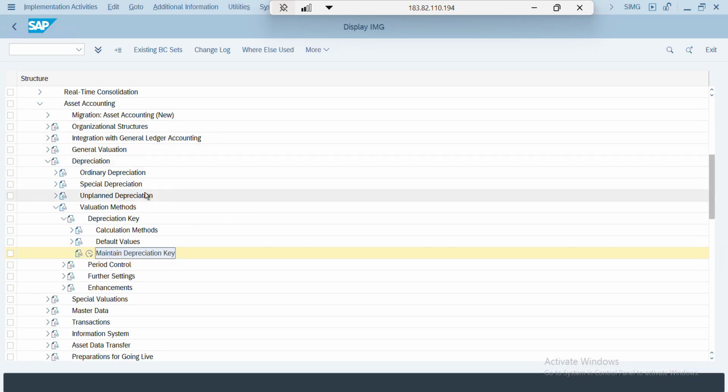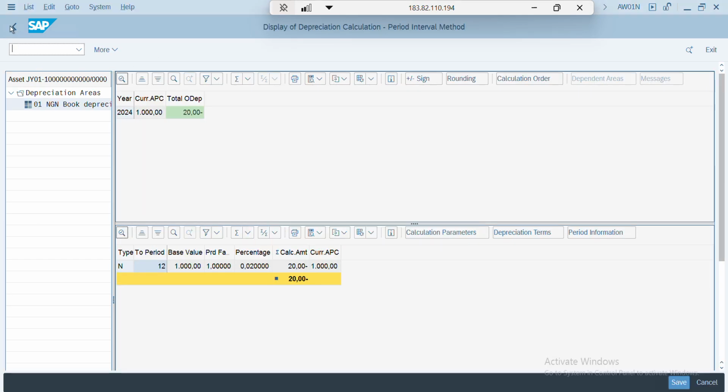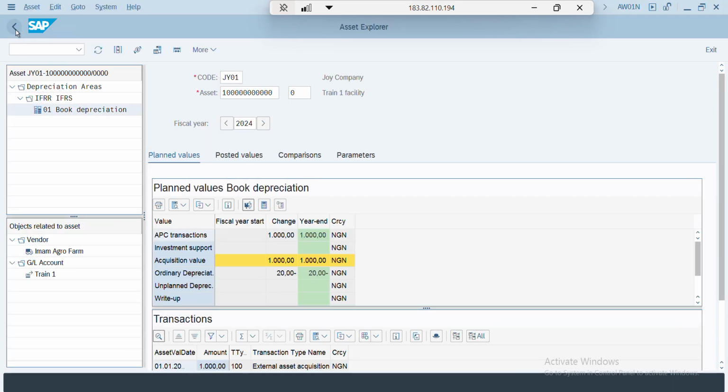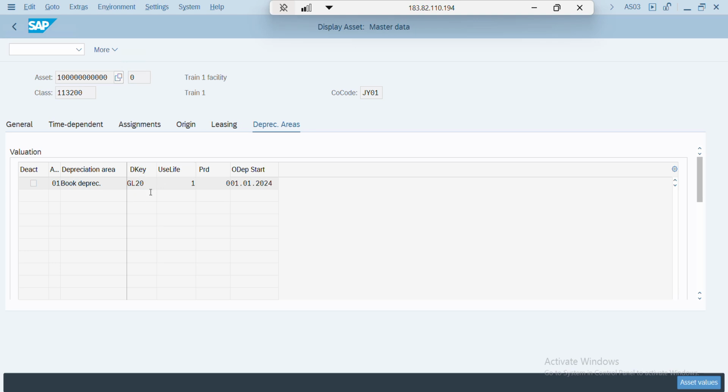First of all, what is a depreciation key? The depreciation key, in simple terms, controls how an asset is depreciated. Now, we have types of depreciation, but we have just talked about the depreciation key. We assign the depreciation key in the asset master. We have explained that the depreciation key controls how an asset is depreciated, and you have seen for yourself when we went to the asset value.